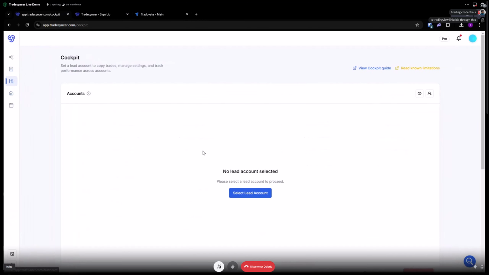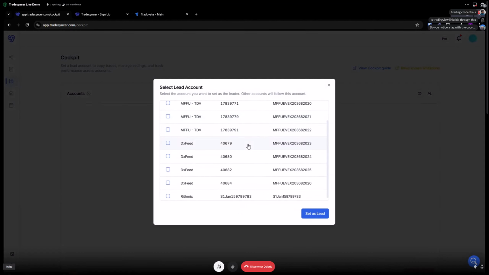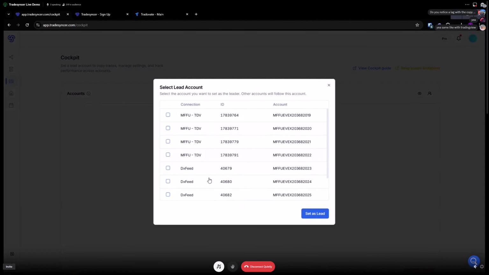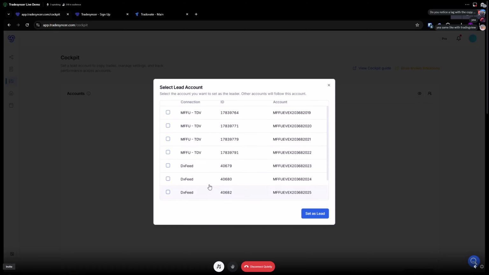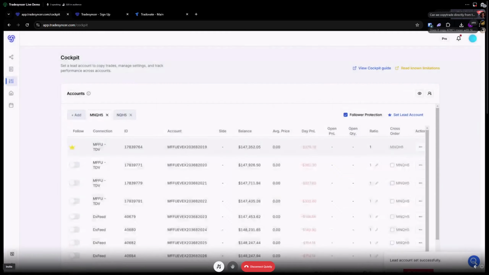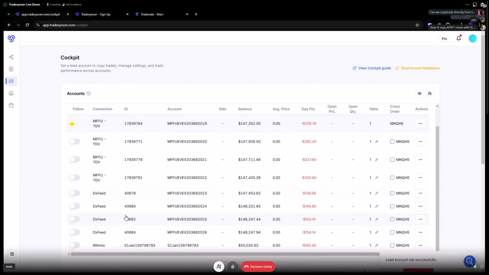And that gives you the ability to then go to the cockpit and select your lead account, the account that you actually want to trade as a leader. And you'll see that every one of these accounts will be available, and you can choose which ones you want to trade. In this case, I want to trade this my funded futures TradeOvate account that ends in number 19, and we'll set it as the leader.